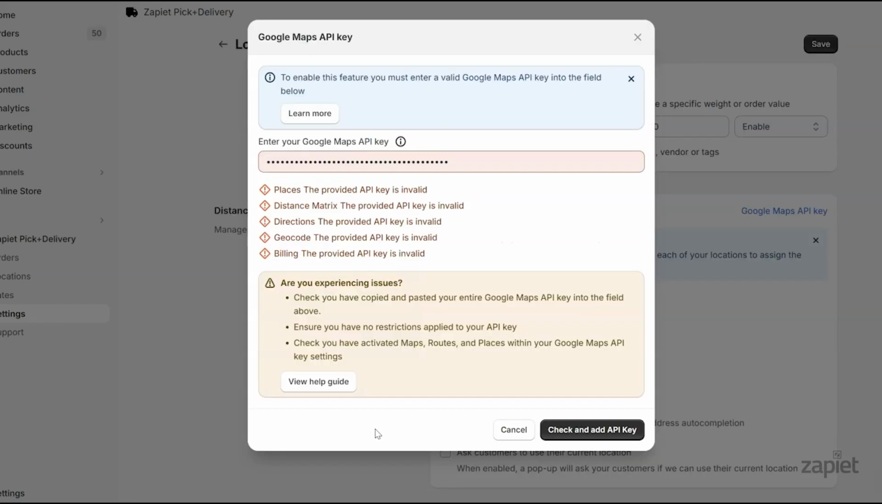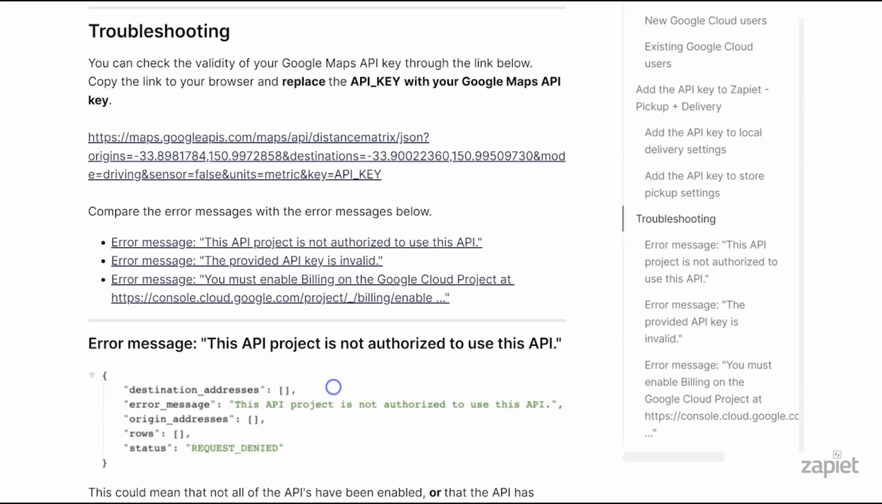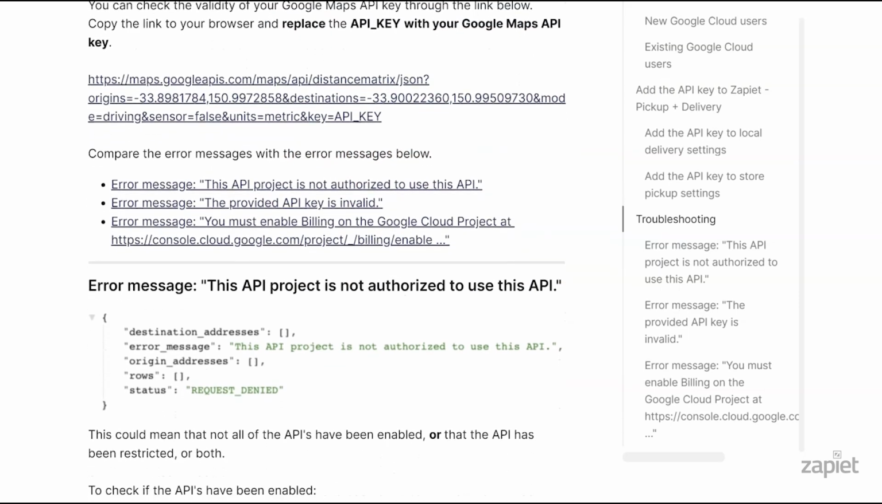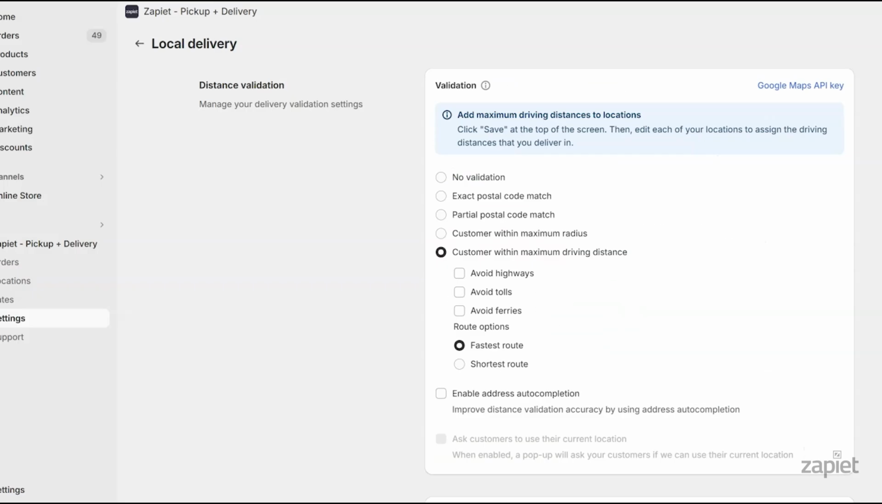If the API key is invalid, click View Help Guide button and follow the troubleshooting steps outlined in the guide. Select whether the driving route should avoid highways, tolls or ferries. Select the route options. Fastest route will assess traffic conditions and select the fastest route at the time of entering the address. Shortest route will always select the shortest possible route.